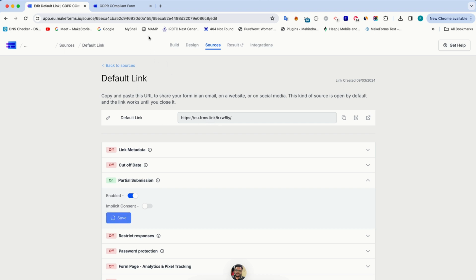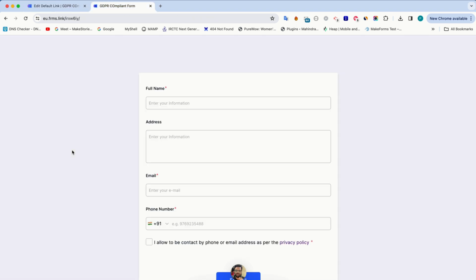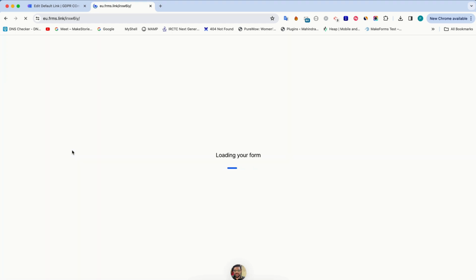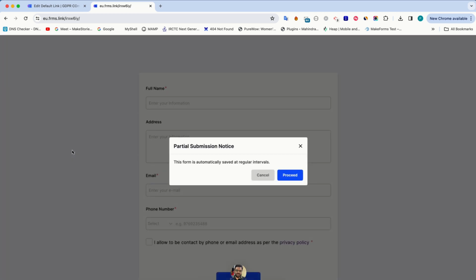Now we will go to this link, and we will see what this form looks like when you have enabled the partial submission. As soon as you enable the partial submission, our system MakeForms gives a pop-up to the user saying that your data is being saved at regular intervals. This is very essential because you really want your users to know that their data is being collected. So you see, this is the partial submission notice that I'm talking about. It says that the form is automatically saved at regular intervals.